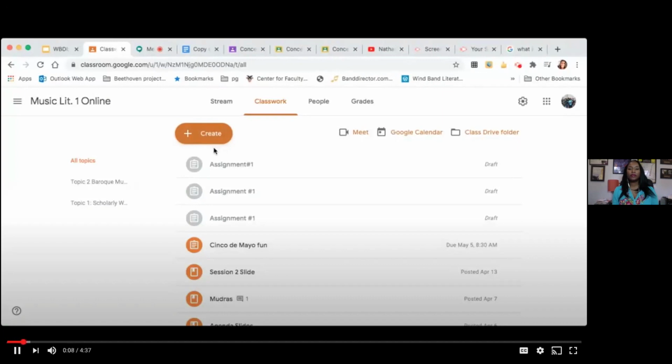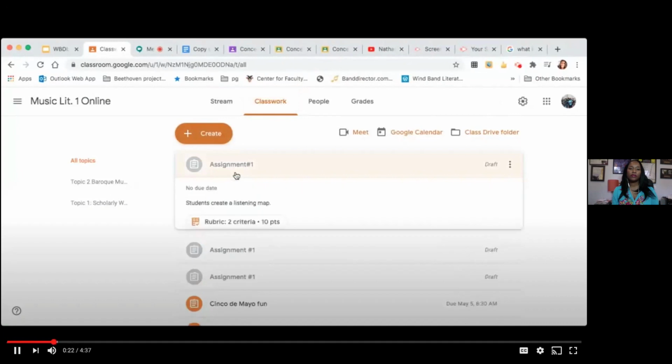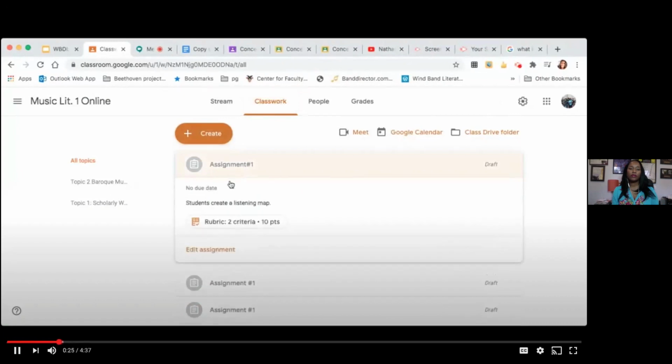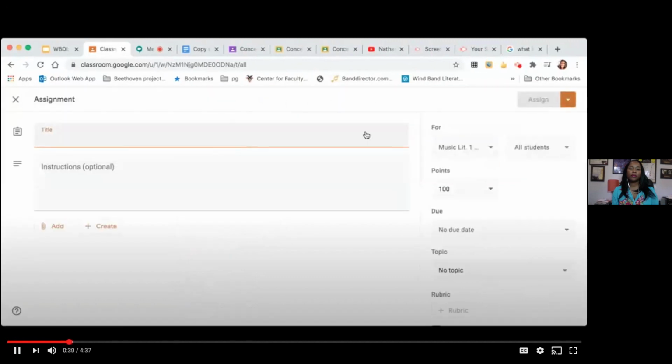And for me, hack number one is how to create an assignment that you can use for several classes. So what you're going to do is go into your classwork. If you're using Google Classroom, of course, you are going to create an assignment. I have already done so, but you can create one here. You're going to give it any type of title that you'd like. Let's call it assignment number one. And then you're going to create this for multiple classes.